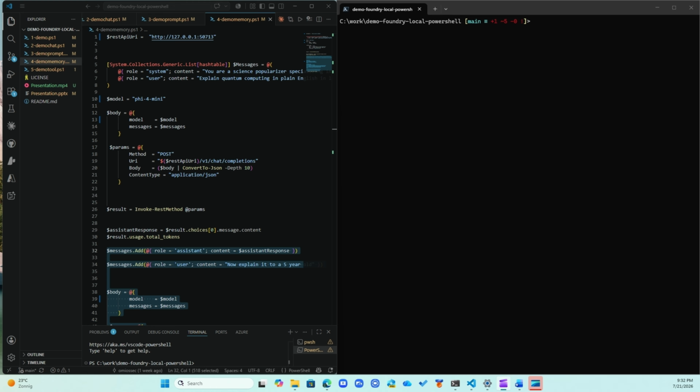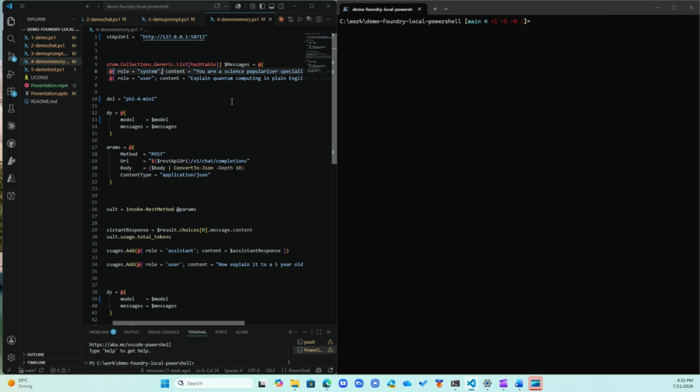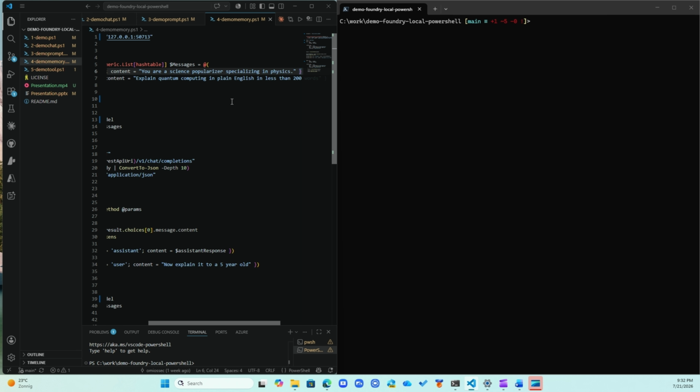So the first one is system, and the system will tell us: you are a popular science research specialist in physics. And we will ask a question: explain quantum computing in plain English in less than 200 words, which is really optimistic. We still use the same model, still everything. So let's try it. Until now, it's pretty basic. We already did that. The only difference is that instead of having an array, we have a generic list. But for JSON, it doesn't matter.